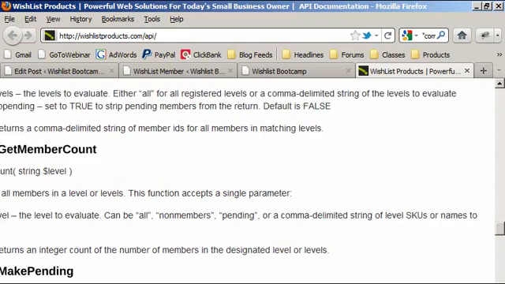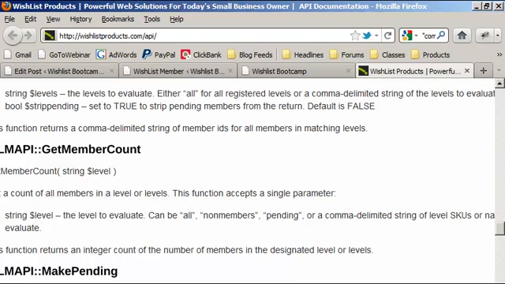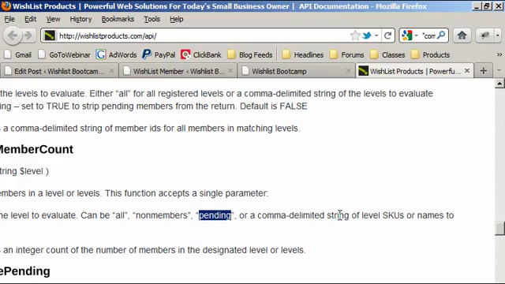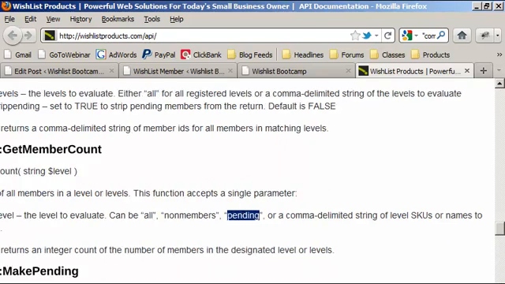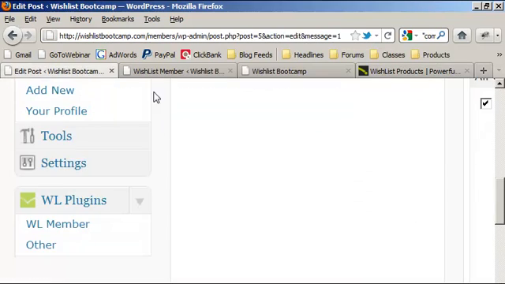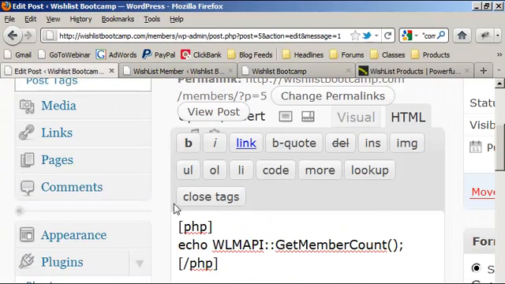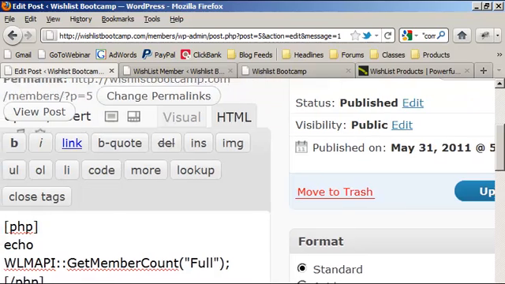We can say that this thing inside the parentheses can either say all, non-members, pending, or a list separated by commas of level IDs or level names. So I think if I read those instructions right, I can, let's edit that post, too many windows open. I think we can just say, in quotes, full, and let's see what that gets us.